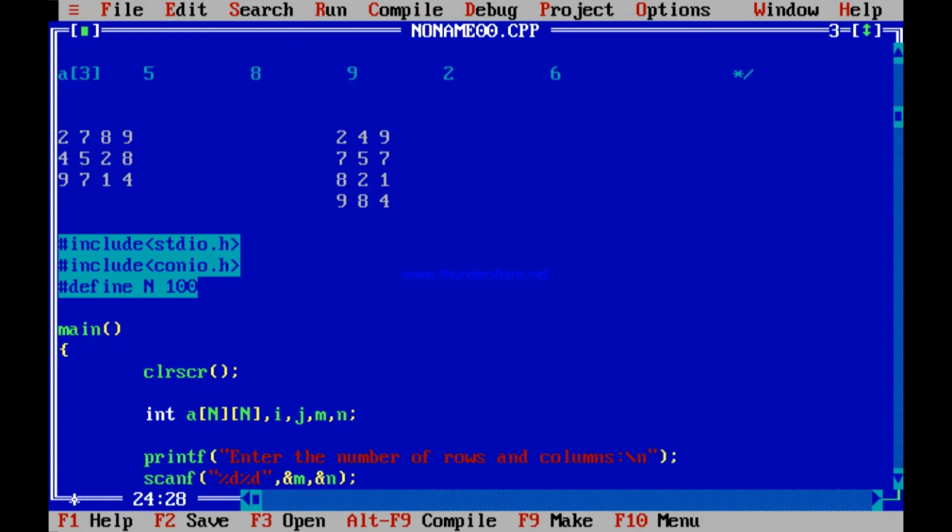This sum is no more needed because AIJMN is enough. Only this part needs to be commented out. So yes, this part needs to be commented out. You just get rid of this. End the comment over here. So that part is already commented out.